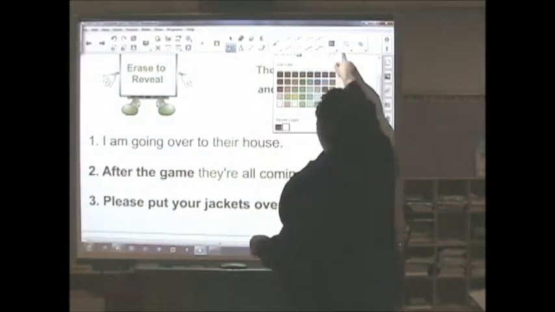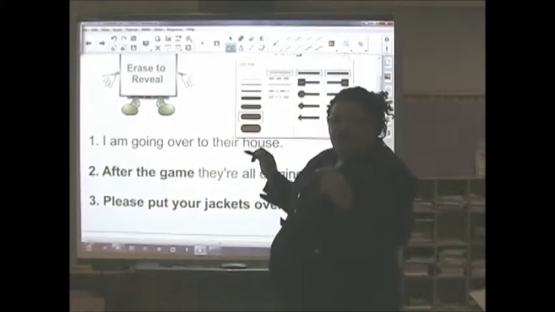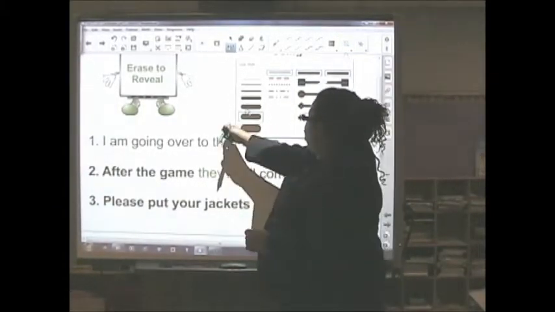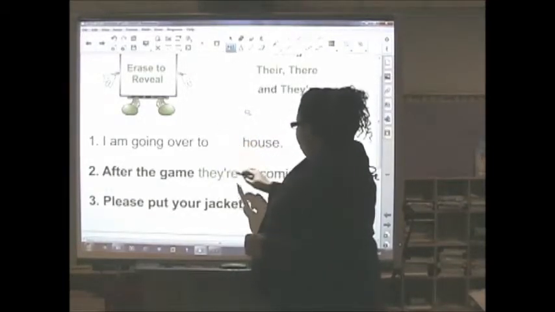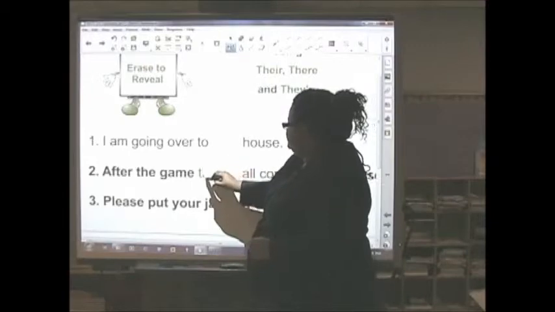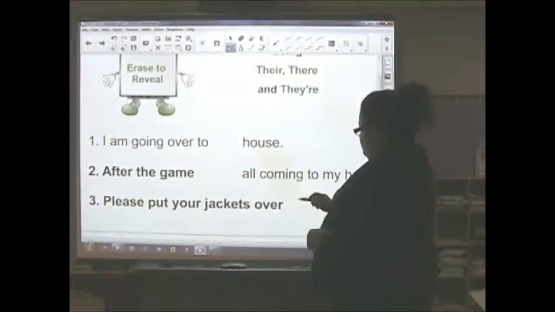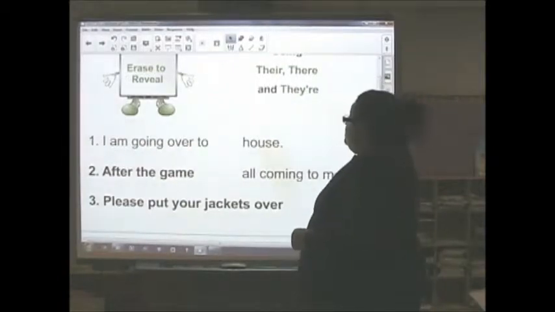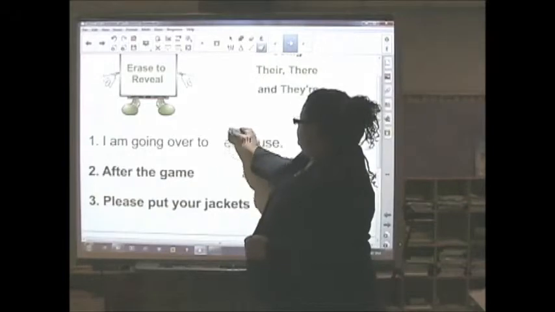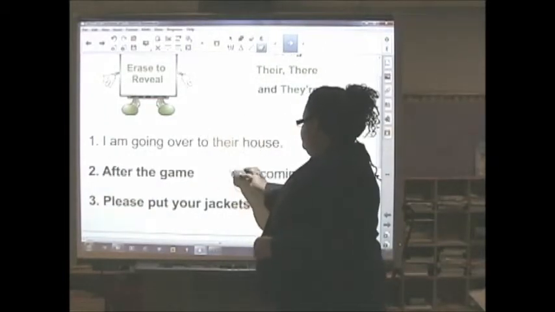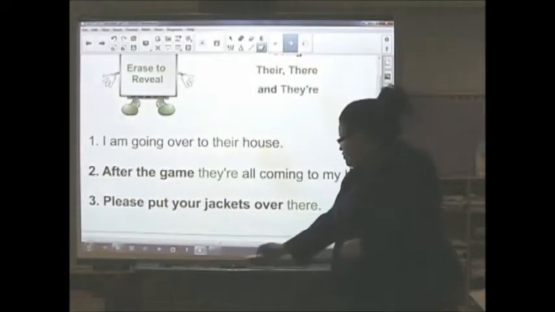Then I would take and choose the size of my pen. I need it to be a little thick so that I can cover more space. And so what I'll do is I will take my pen and just mark out what I don't want to be seen. Then put my pen down, pick up my eraser, and I will reveal the answer. And there you have erase and reveal.